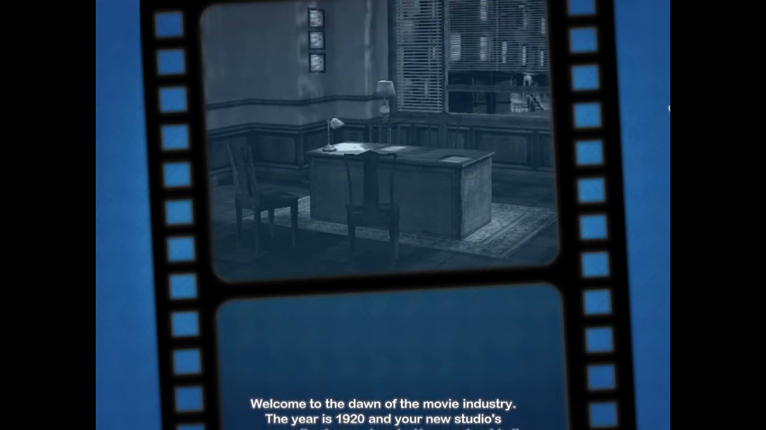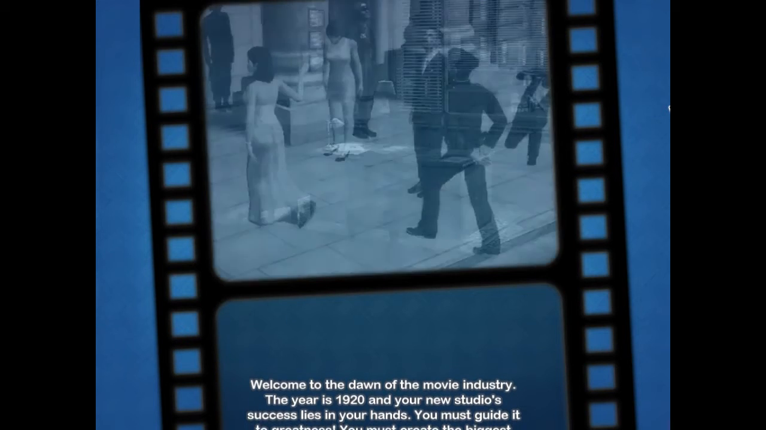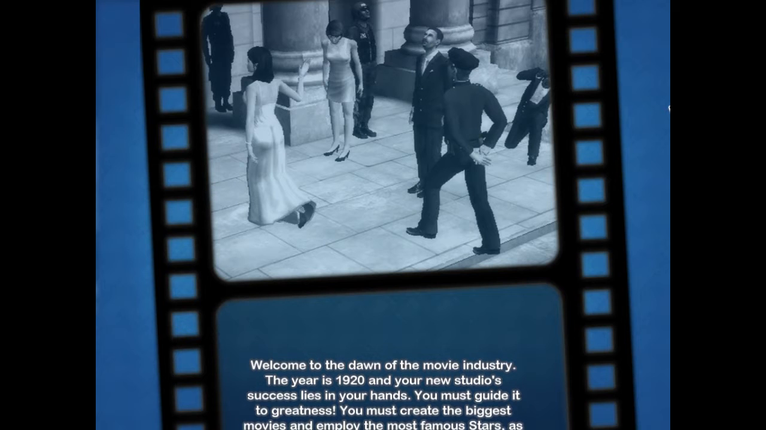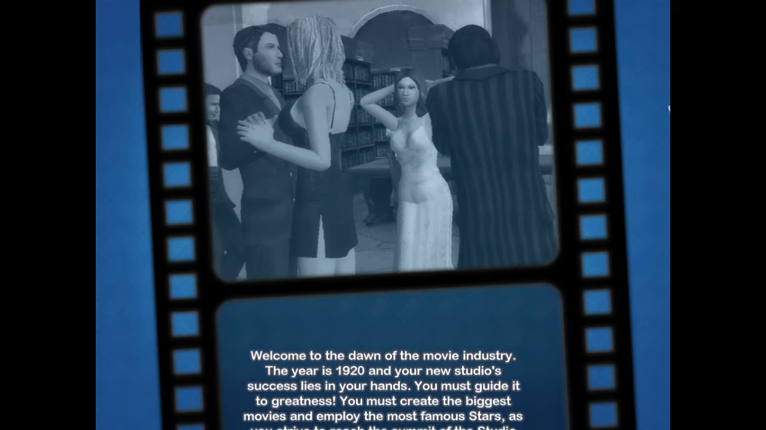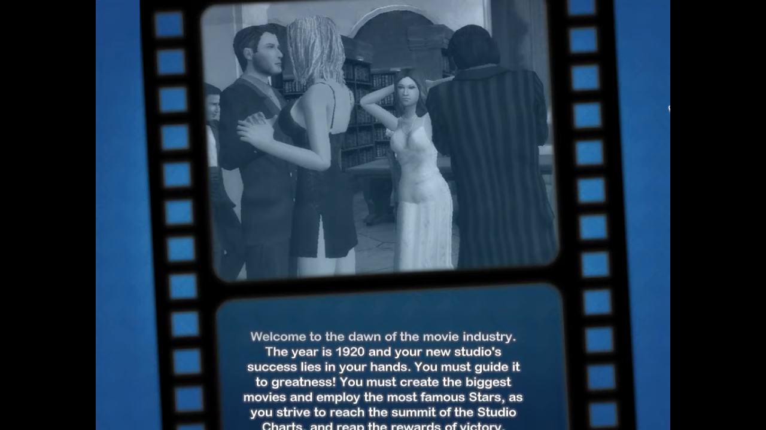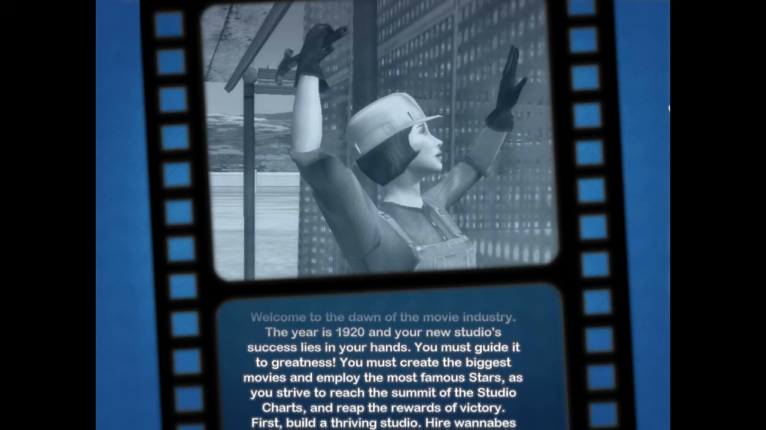Welcome to the dawn of the movie industry. The year is 1920, and your new studio's success lies in your hands. You must guide it to greatness. You must create the biggest movies and employ the most famous stars as you strive to reach the summit of the studio charts and reap the rewards of victory.